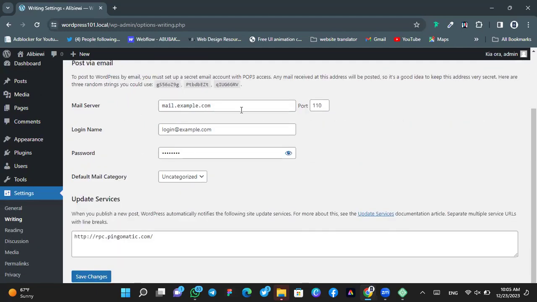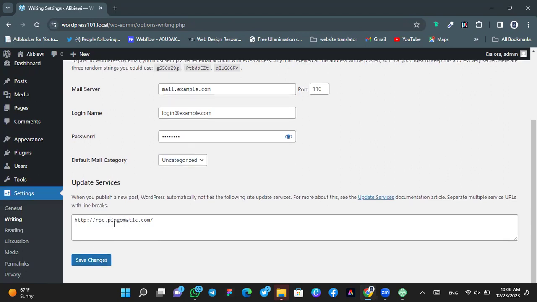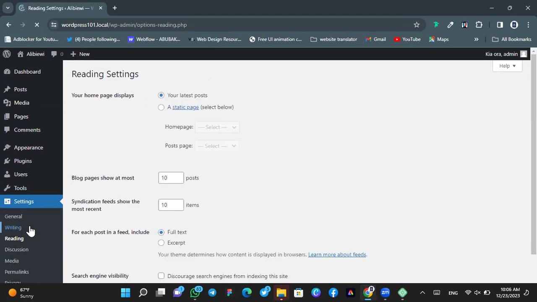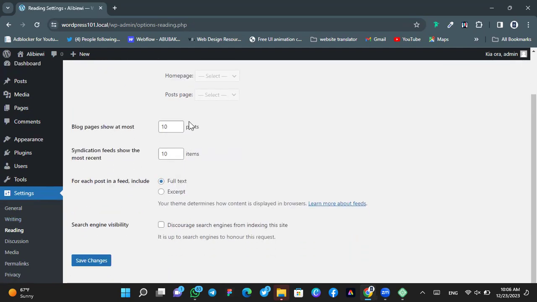You have a mail server. Okay, let's go to reading. These are just simple things you can go through actually. So blog posts, at most 10 posts in the first view. Maybe you want to click on read more for more. And these settings can be overwritten by themes and your plugins. This is just the basic WordPress settings.